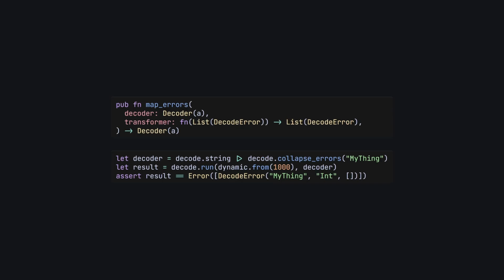Decode.map errors will let you apply a function to errors returned by your decoder, or you could use decode.collapse errors to replace a list of errors with a single one. Again, this is useful with one of, allowing you to simplify the error that gets returned to your user.